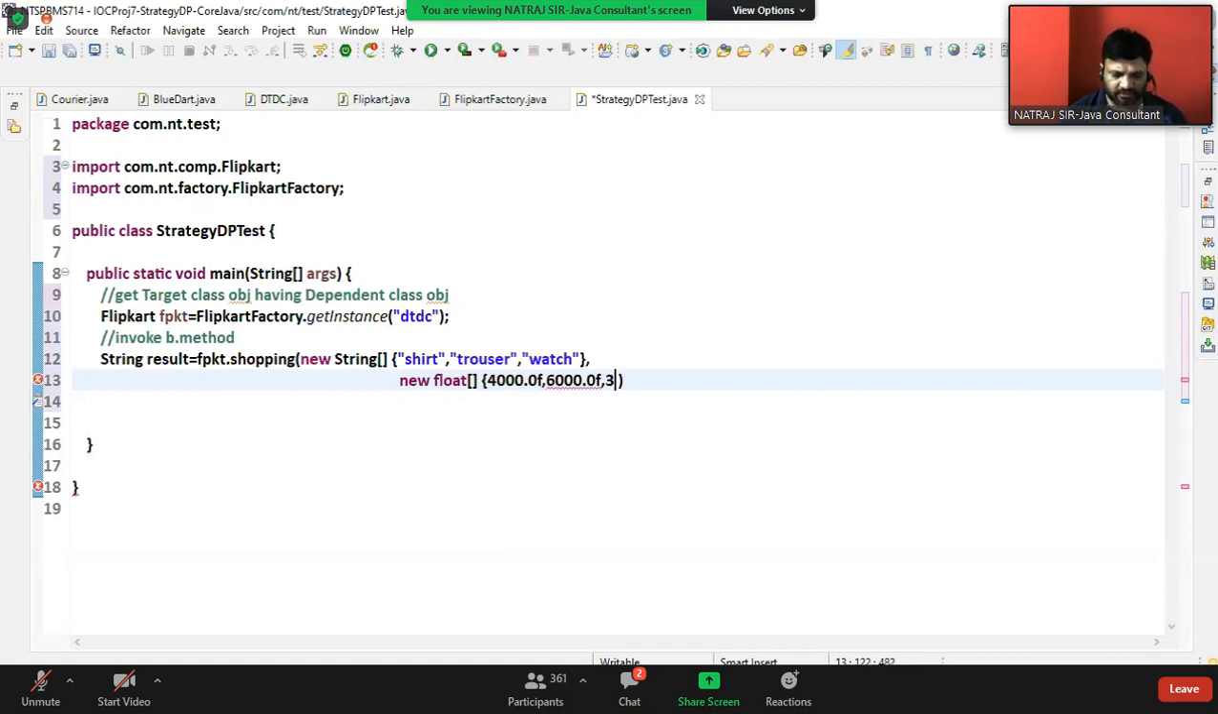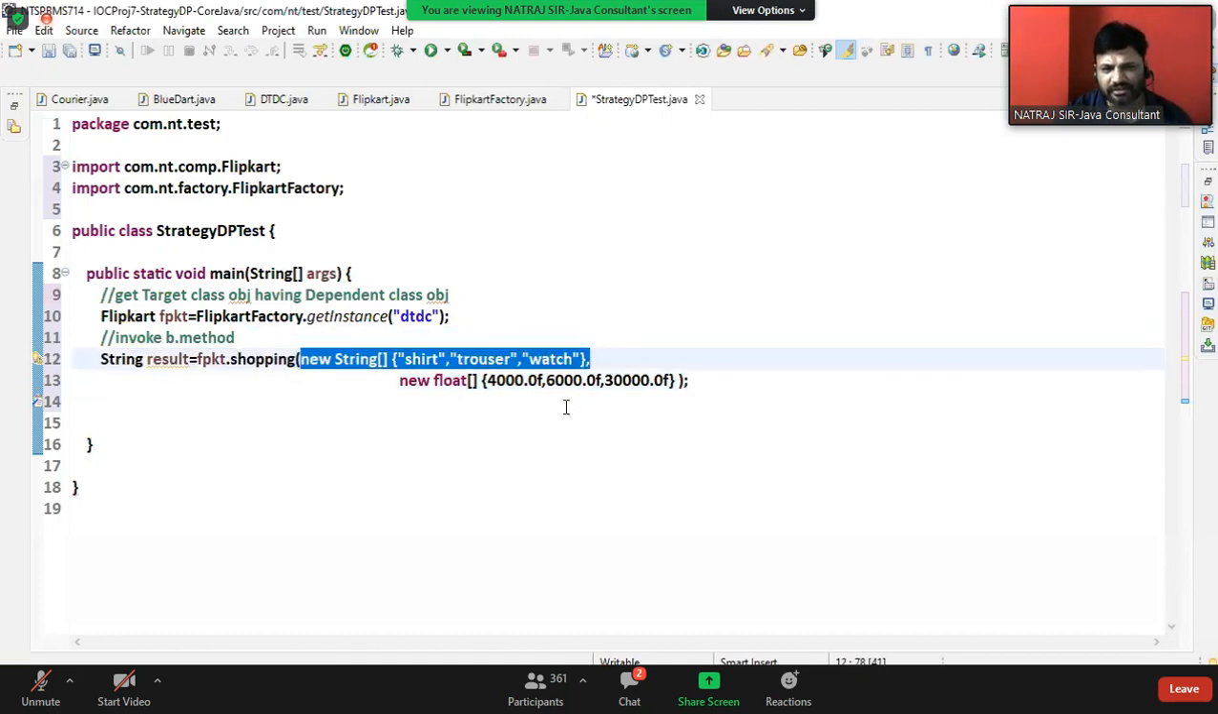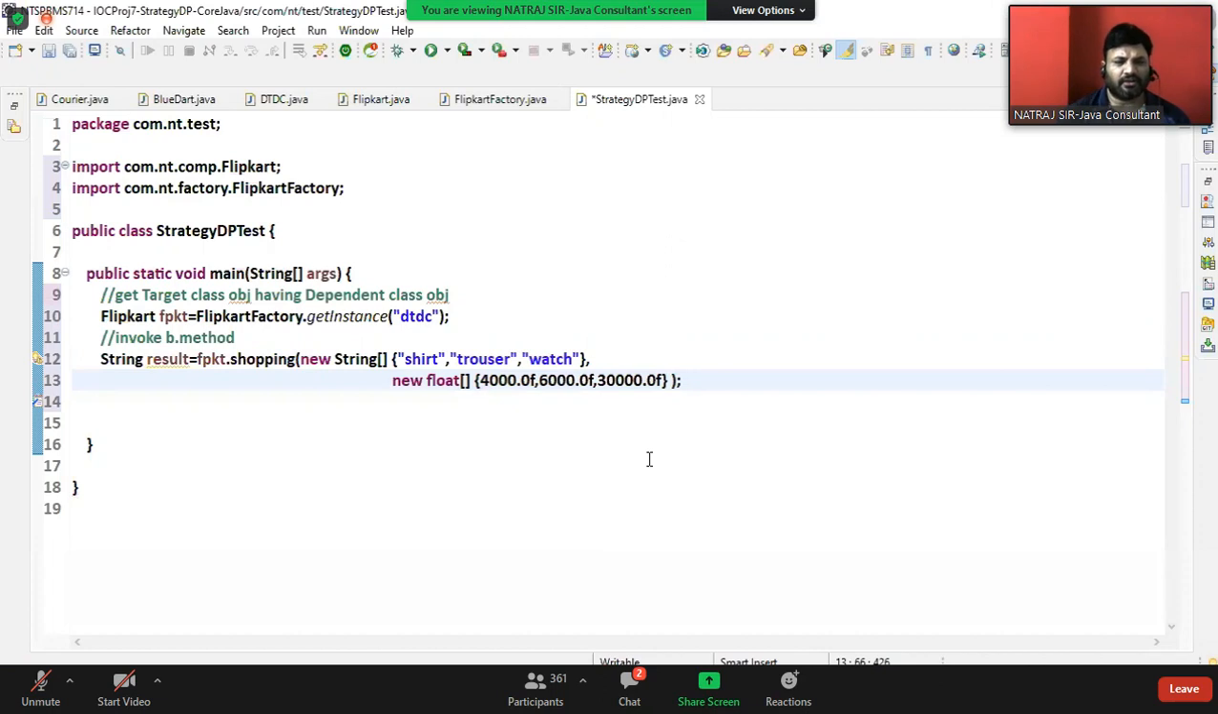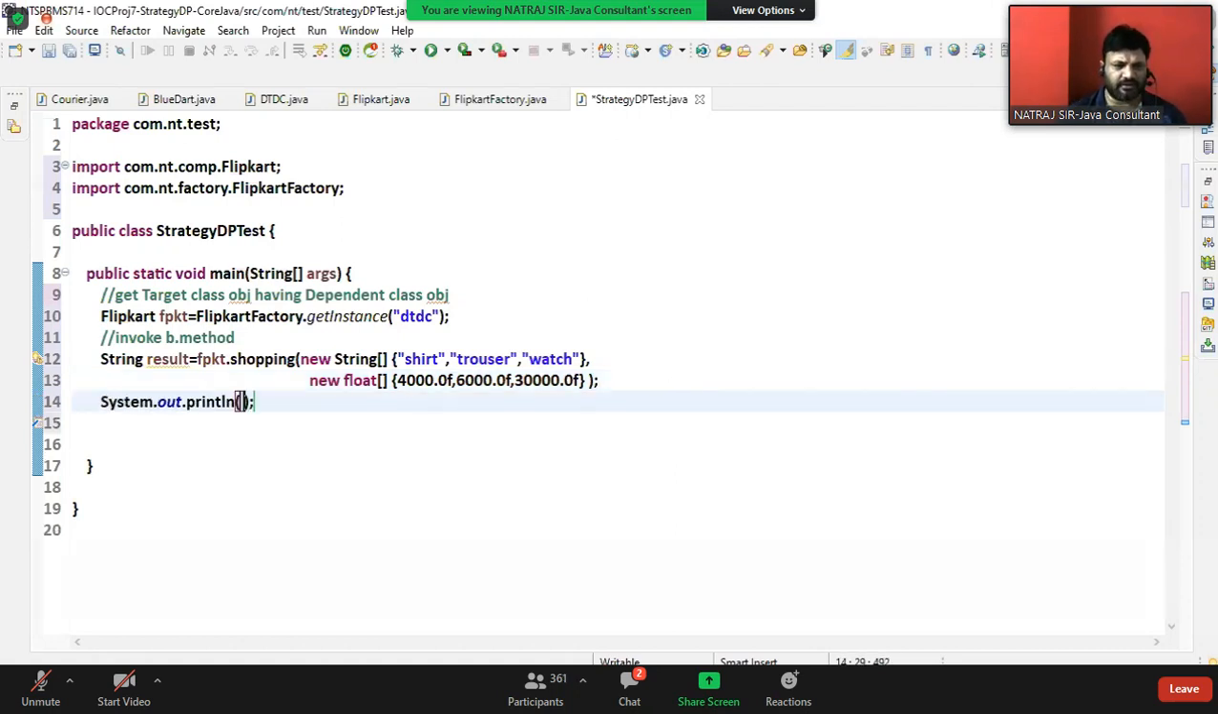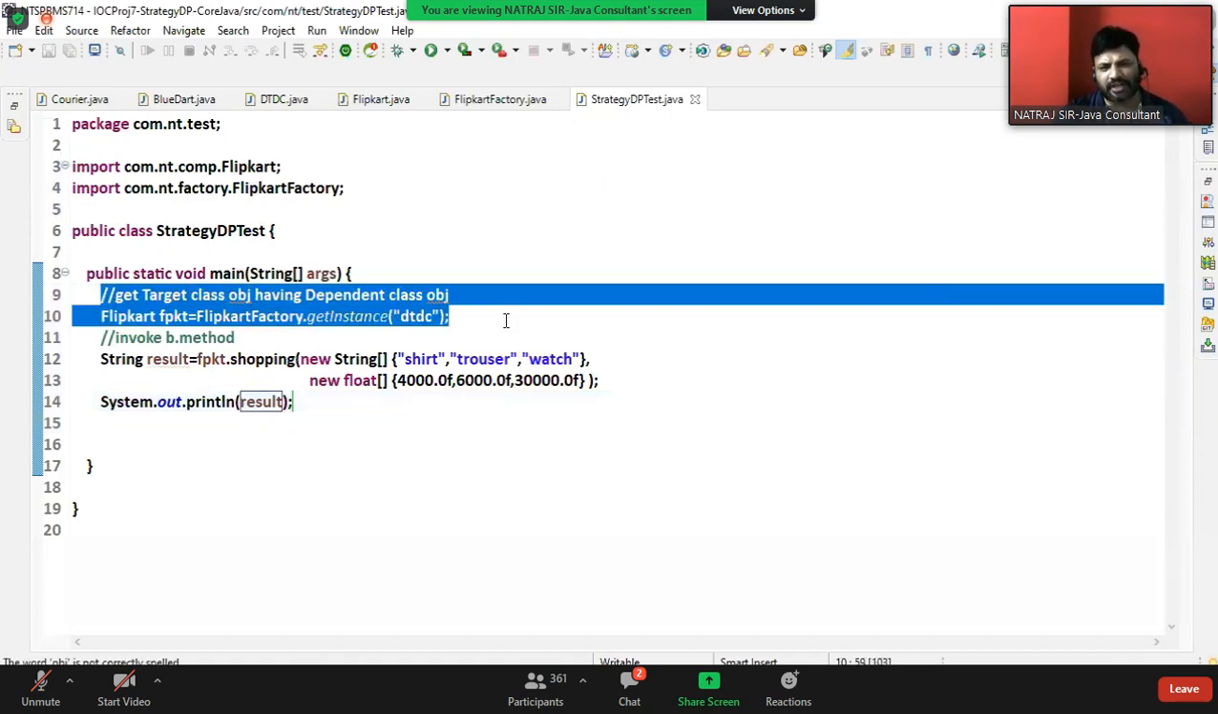6,000, watch of 30,000, let us assume. That's it, boss. This is the first argument: String array first argument, float array second argument. So just let me display them. Let's display now: Sysout result. Okay, boss.